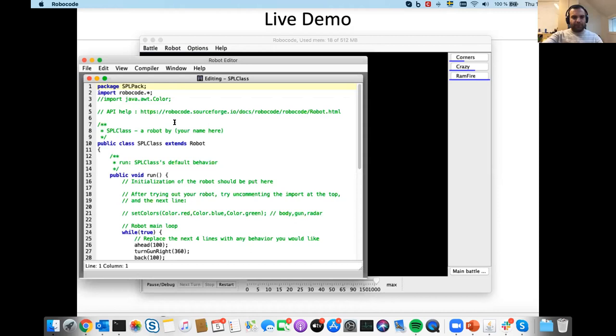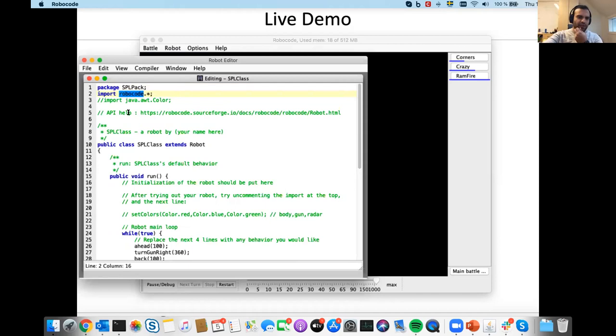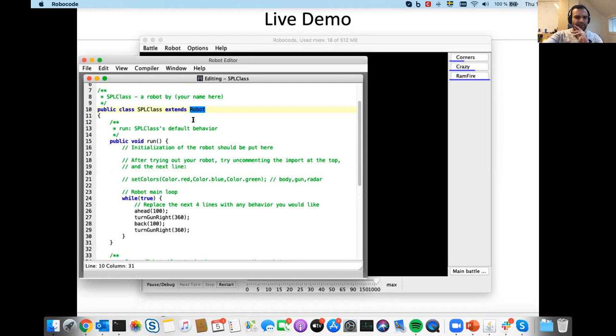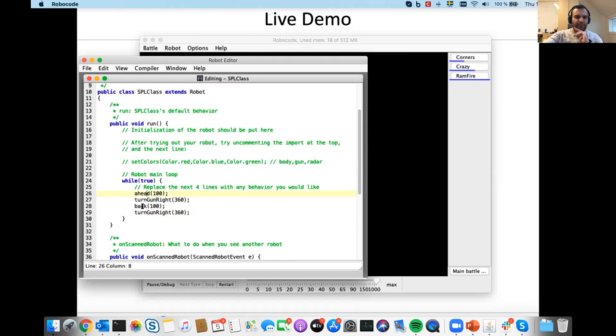And then we get this code. The first thing you see here is that it imports the RoboCode library. There are a lot of things there which you do not need to implement. It's already implemented, and you can extend this Robot class, which then has all of these implemented. The run method here is the default, the main method which will be run.